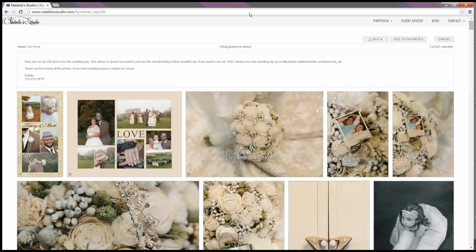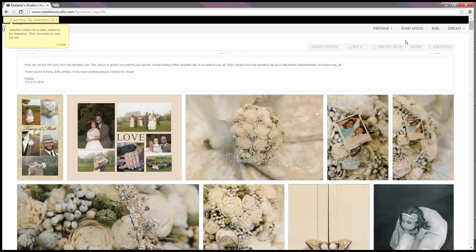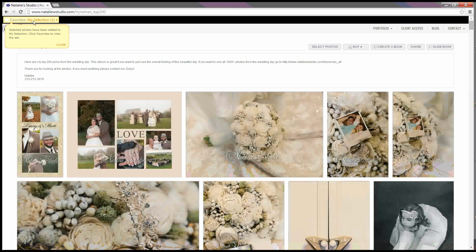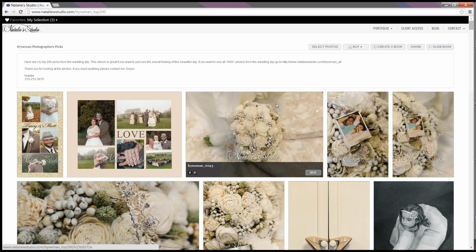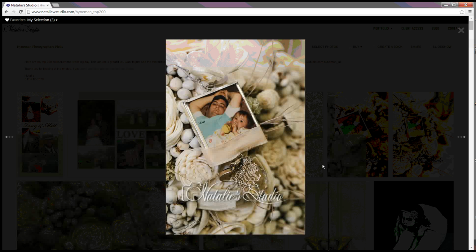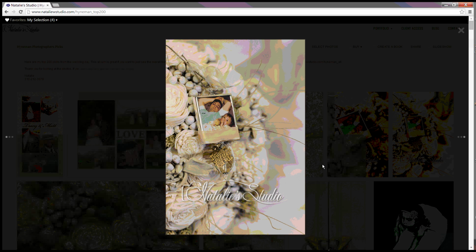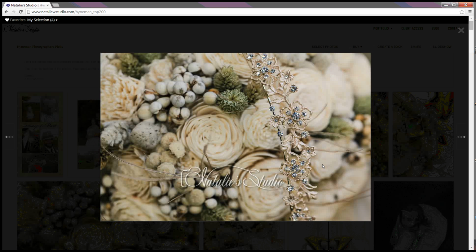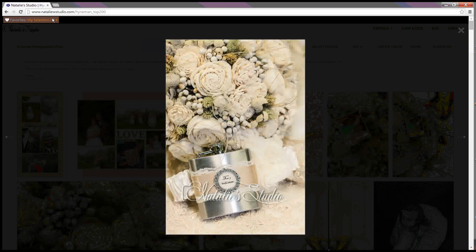To add these photos to a favorites list, simply click the Add to Favorites button on the top right corner. Once you click that, you'll see that a black bar appears at the top of your screen, and this is now your favorites selection. Now, if we are in the slideshow mode, we can click on the F key, and this will also add our photos to our favorite selection. You'll see how the number in the top right will change as I click the F key.